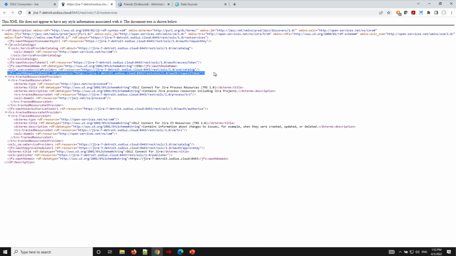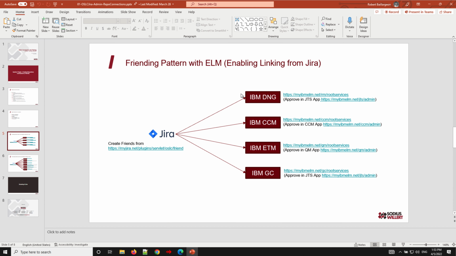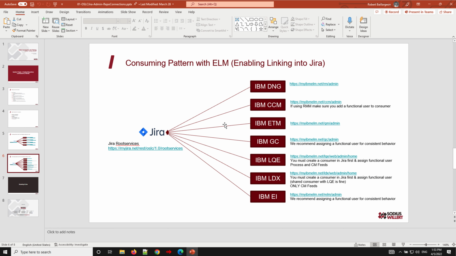So this is basically just a directory service that these OSLC tools use to look up information, and that way it allows some configuration on the different tools. So hopefully that's helpful to you. Once you're done, you should be able to come back and make sure that you have all the right connections between Jira and these 4 servers, as well as between these 7 applications and Jira in terms of friending back from the IBM tools.